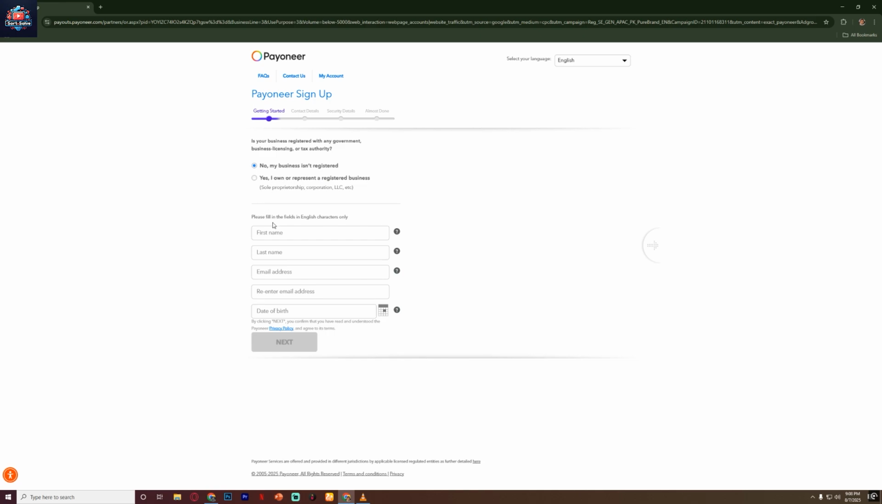Then you'll be prompted to provide your personal information, your full name, date of birth, and a government-issued ID. Even though it's a business account, Payoneer still needs to verify the identity of the person managing the account.